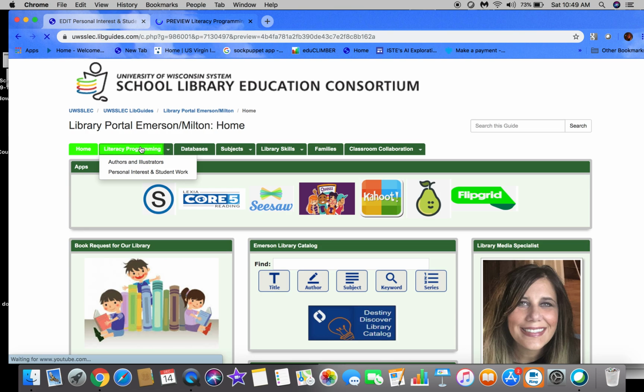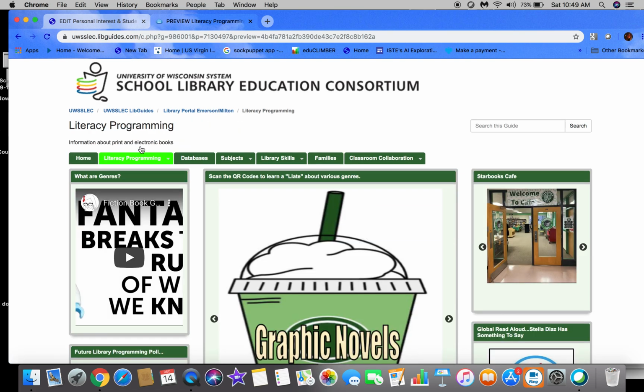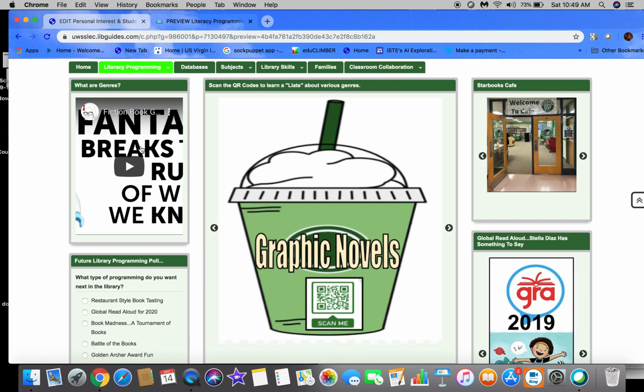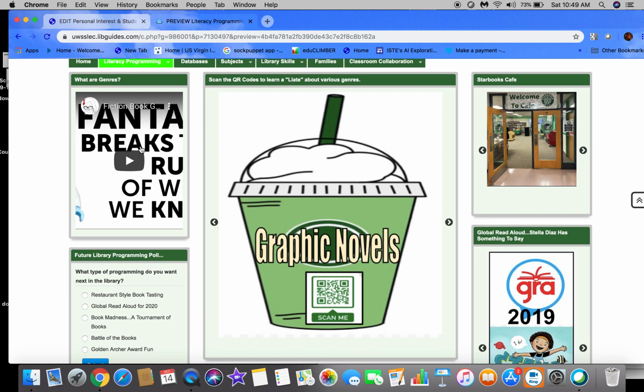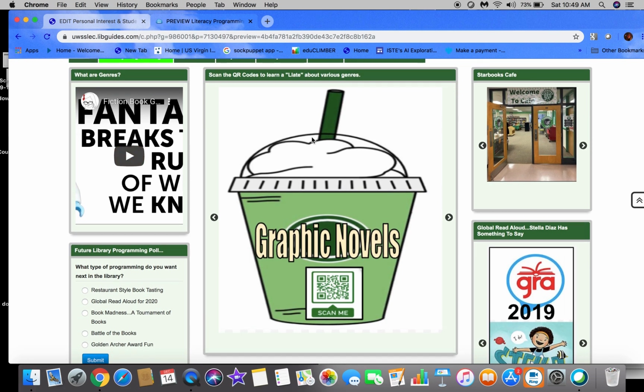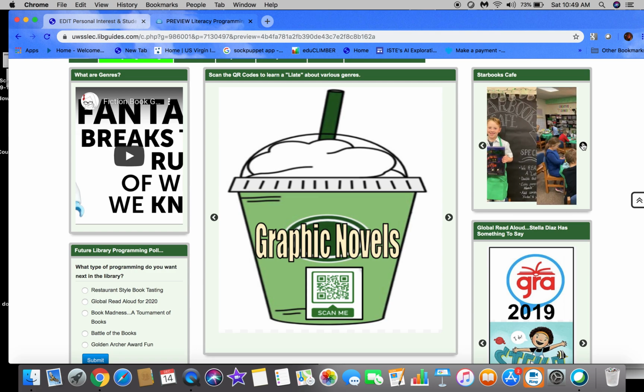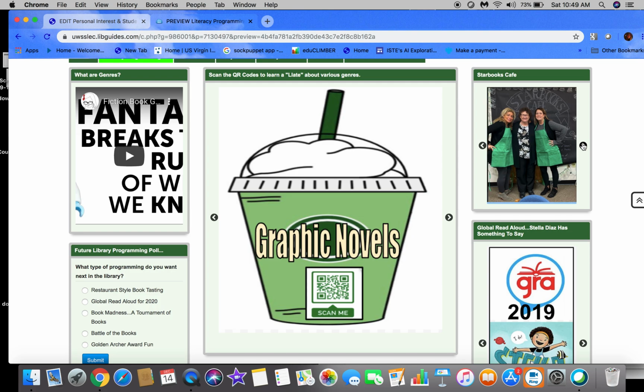If I go on to the next page, which is my literacy programming, it meets DPI competency number 12. I designed it this way. I called it the literacy program because our building community should be aware of the great things we are doing in the library. So I want to promote what we are doing in the library. So far this school year in Milton, I have done Starbucks Cafe. And again, I added images of the cafe so that students and staff could see what we did.